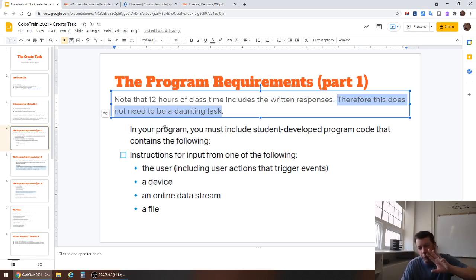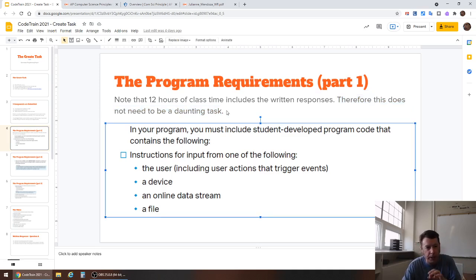So the first part is pretty generic, but it's in there, and sometimes you just need a little bit of explanation of what it says. This is pasted right out of the course and exam description. Your program must include student-developed program code that contains the following: instructions for input from one of the following: the user, a device, an online data stream, or a file. All this is saying is that one of these only has to happen. There has to be a way for your program to take input.